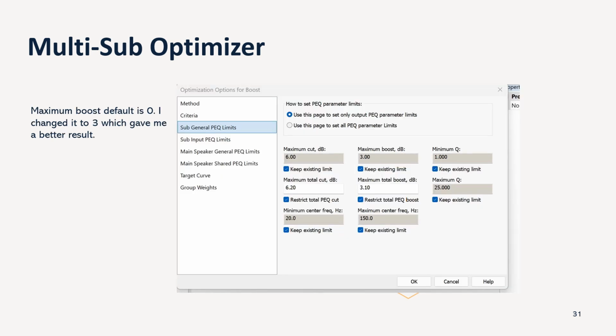As I mentioned before, I did change my maximum boost. By default, it is 0. I went for a maximum boost of 3, which means total boost has to be a bit higher, so that's why it's at 3.1. I found this gives me a much better result when boost was allowed a little bit versus no boost at all. When I had no boost at all, the delay of my subwoofer was really long, something like 20 plus, and the gains also had some crazy numbers on them. So this worked out better.